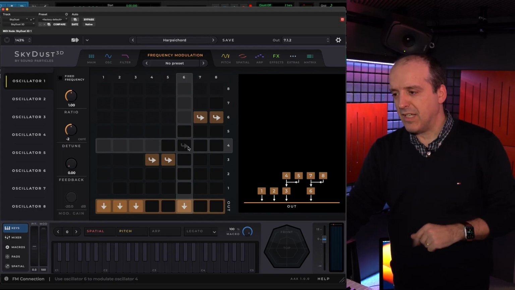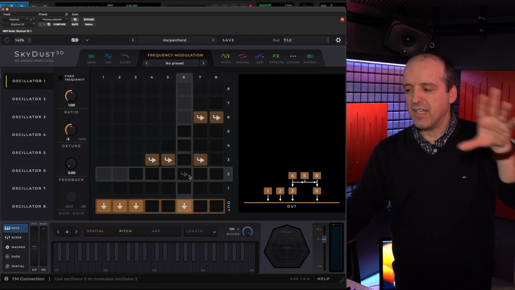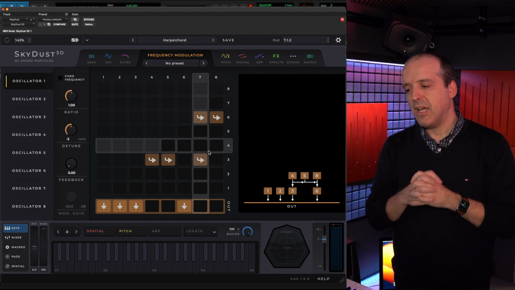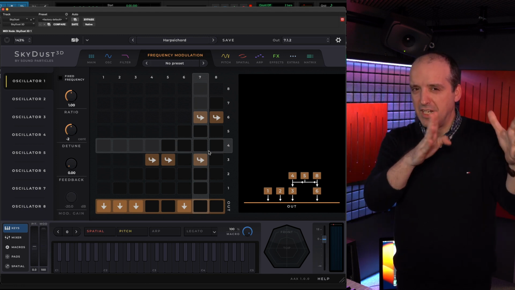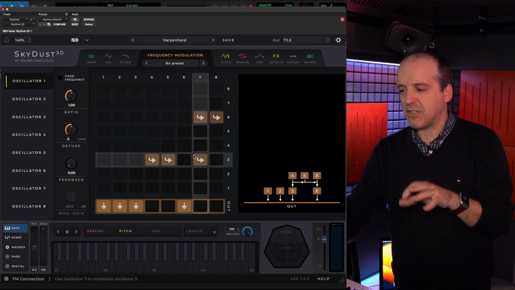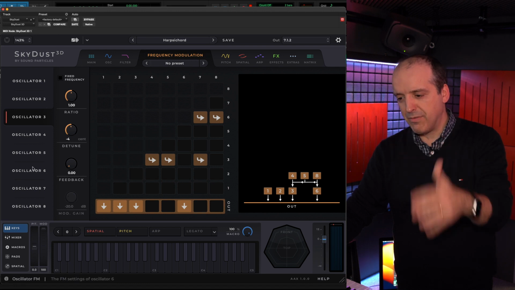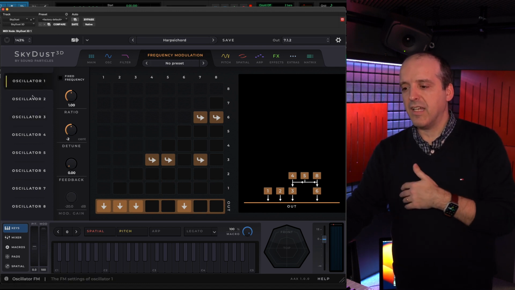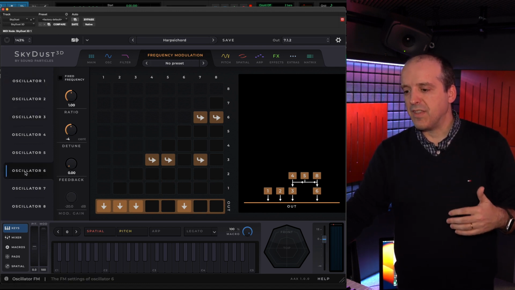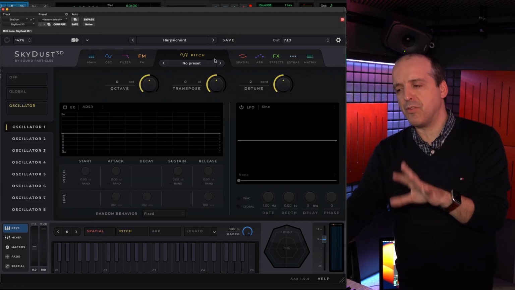Then we have FM modulation if you want to use, so you can control this, and you can create these crazy setups over here to create ways that you want, okay, I want this oscillator to modulate that oscillator. So pretty much as you start making these connections, you can hear changes, everything, ratio, feedback, modulation, gains, all of those things over here.